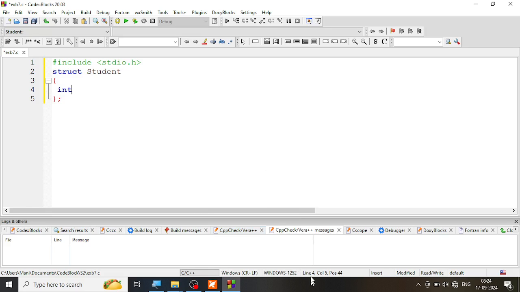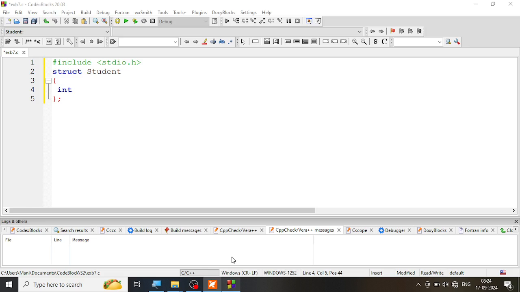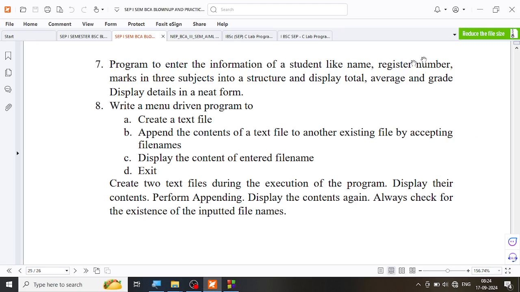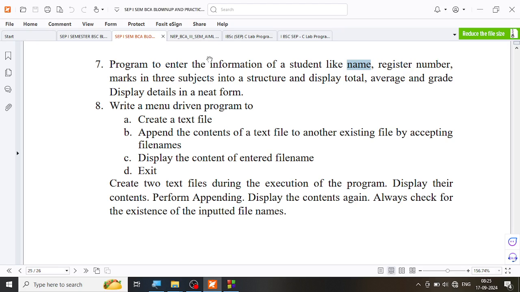Now let's start with what we are supposed to get. Let me start with the register number. So I'm going to say int regnumber. Done. And what else we require is the name of the student. So let's say I'm going to take char, and I will take the name. I assume that you won't type a very lengthy name, because you know very well during the examination you may not have enough time to type very lengthy things there.